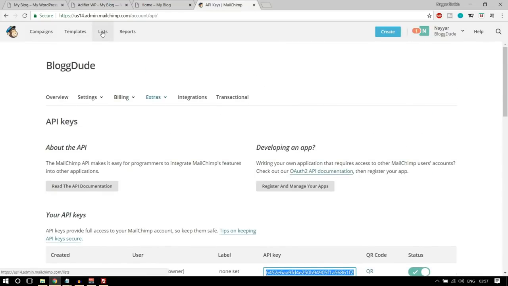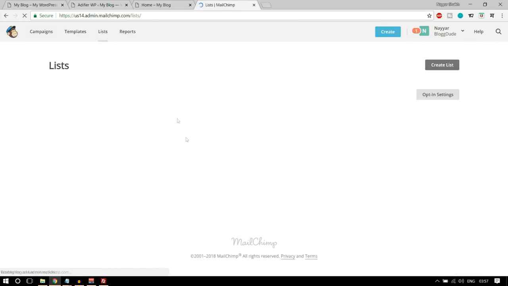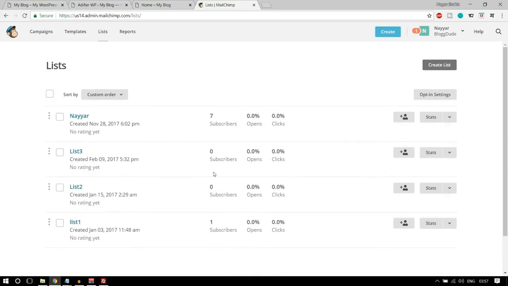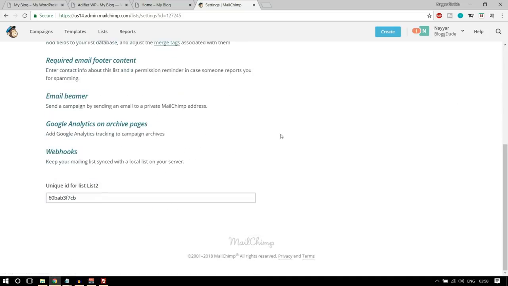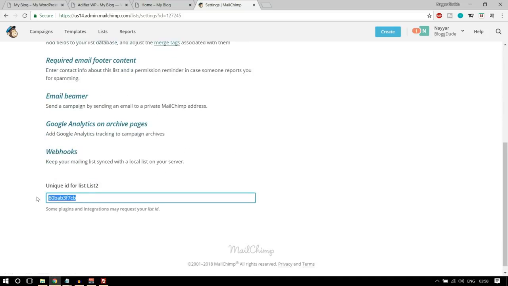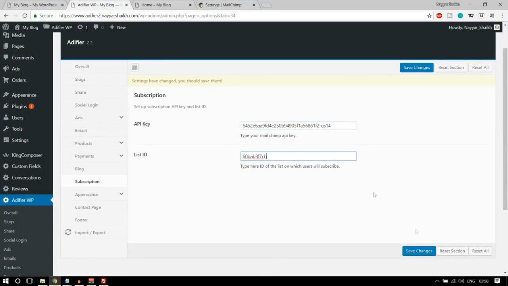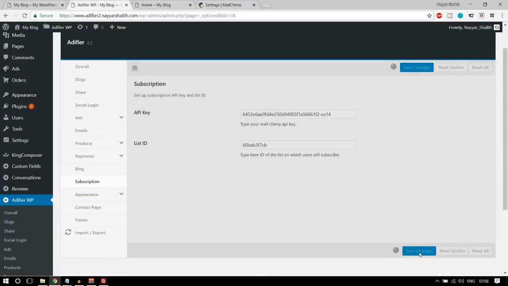Now we need list ID. So click on list, and I have created several different lists over here. For example, if I want to select this list 2, I'll select this, go to settings, scroll down, and here we have the unique ID for list 2. Copy it from here, paste it over here, click on save changes.